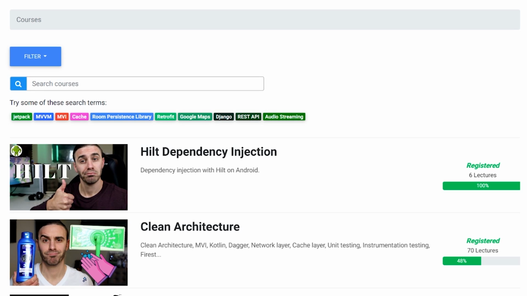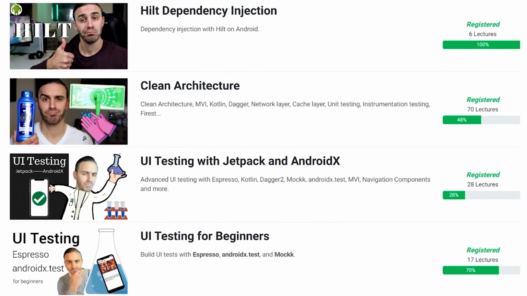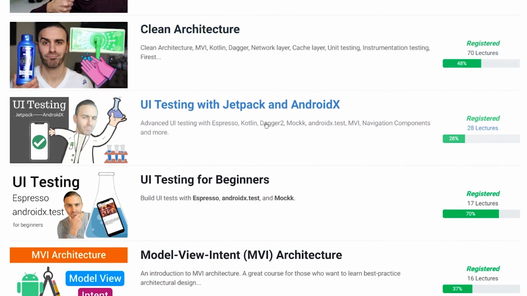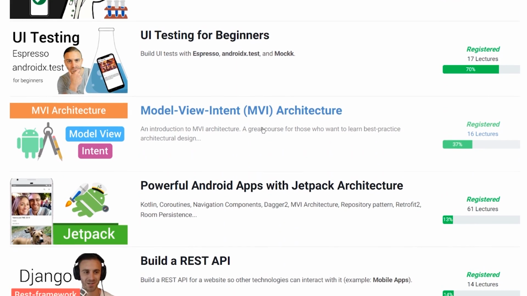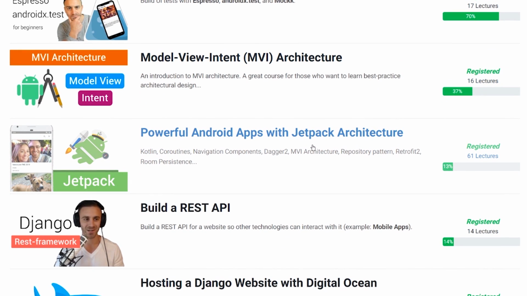Also, my courses, pretty much all the new ones use navigation components. So clean architecture, all the UI testing ones, model view intent, powerful Android apps, all of these use navigation components. So if you were curious, go and check out those courses and see a more practical, realistic example of how to use navigation components. Some of them are paid, some of them are free. You'll have to go to the website and check those out.